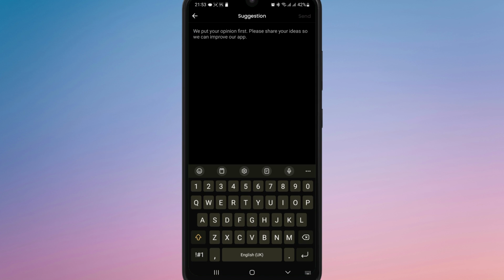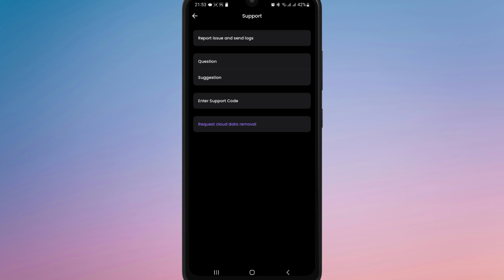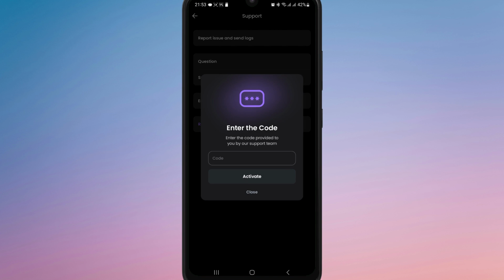You can also use the questions and suggestion option to ask for help or share your feedback directly with FaceApp. If needed, you can enter a support code provided by the team or request to remove your data from FaceApp's cloud servers using the Request Cloud Data Removal option. Now you know how to contact FaceApp support.